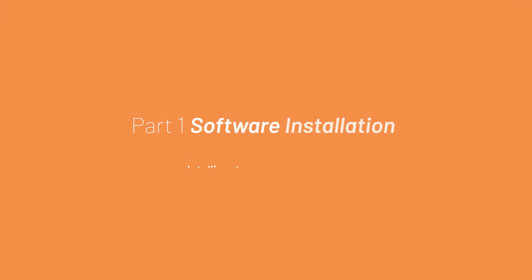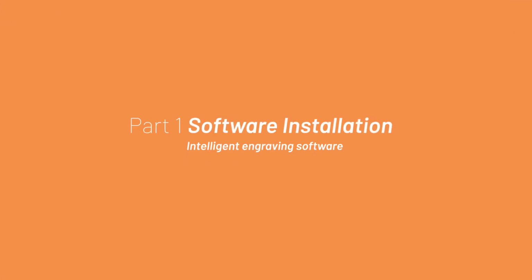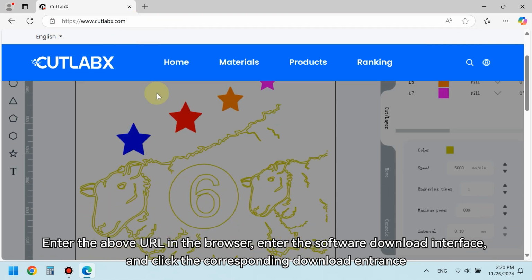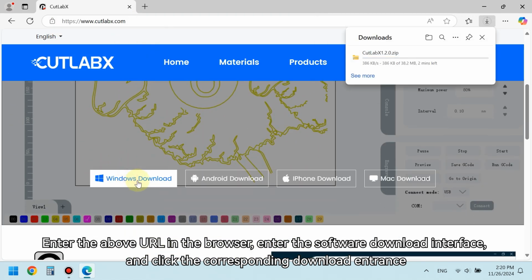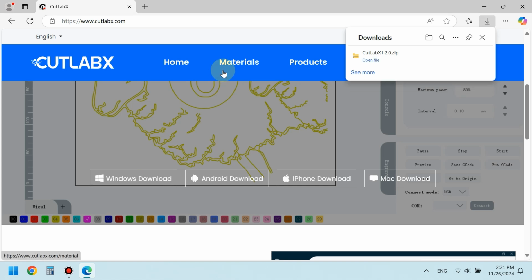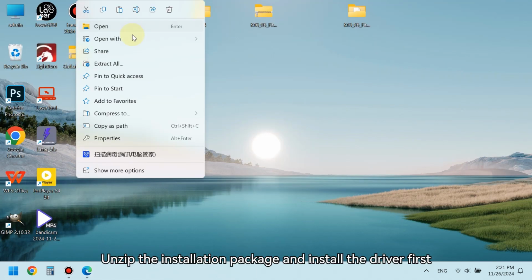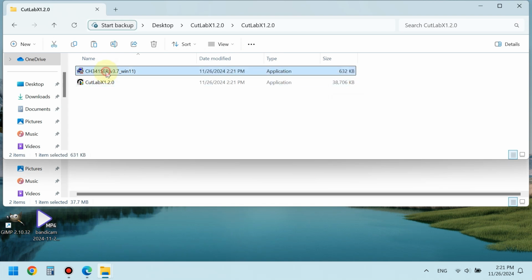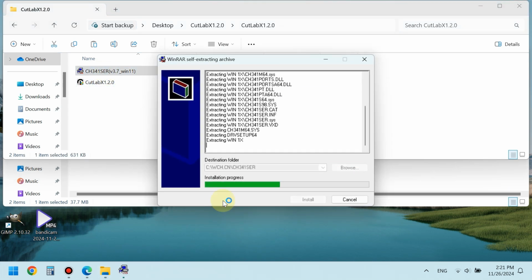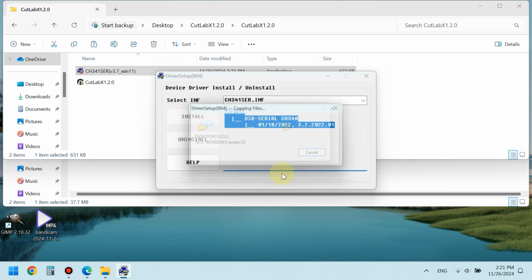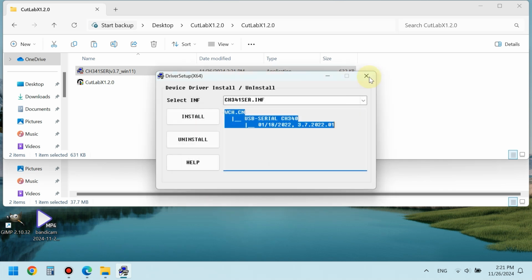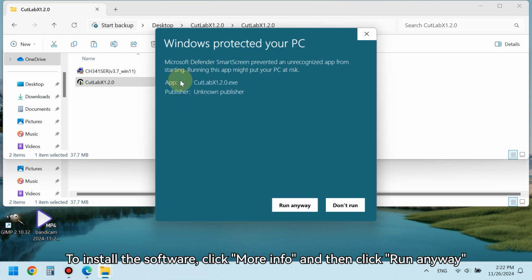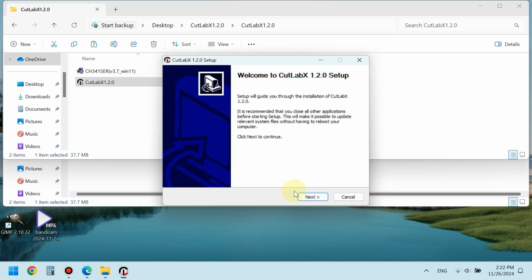Part 1. Software installation. Enter the above URL in the browser, enter the software download interface, and click the corresponding download entrance. Unzip the installation package and install the driver first. To install the software, click More Info, and then click Run Anyway.